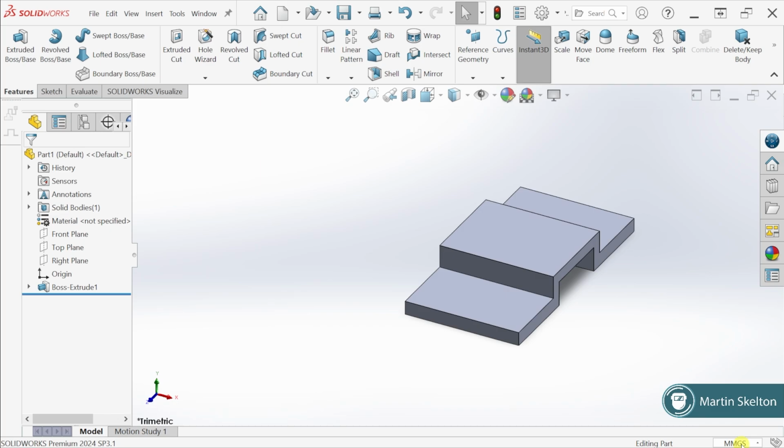You always just need to make sure. This is my own system, so I never change it off of MMGS. It is the standard it's set at. The next thing I want to do is add a material. So my material is 1020.